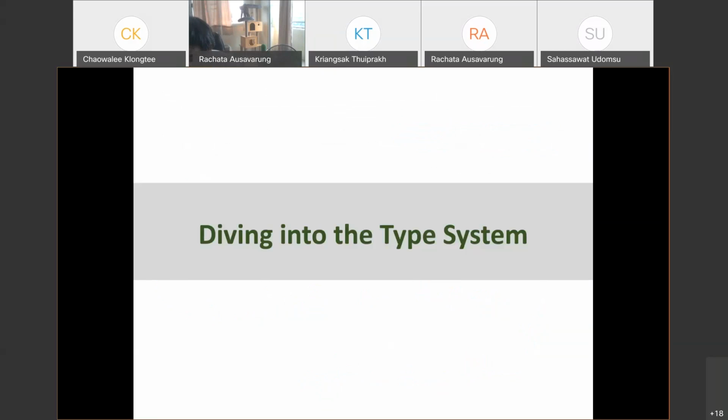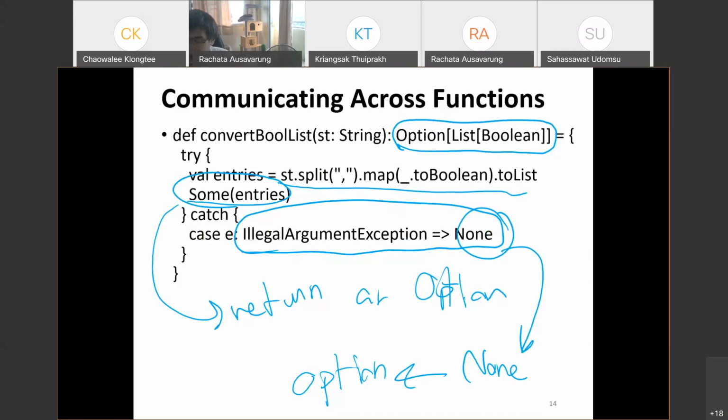Okay, so that was a question about the earlier example on the exception throwing. So over here from this example, there would be a None, not at the end of the list. It's a Some of list or None. Basically, this is option of list of Boolean, not list of option Boolean. Does it answer your question? So basically, you return two possible things, None or Some of list of Boolean.